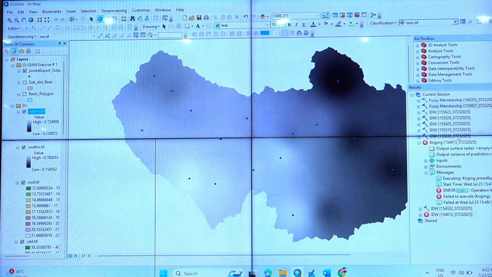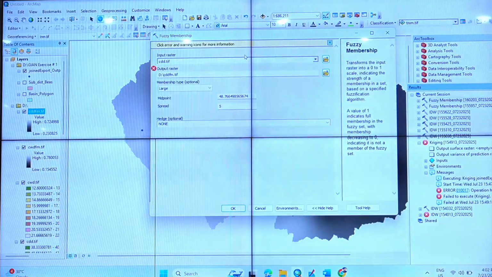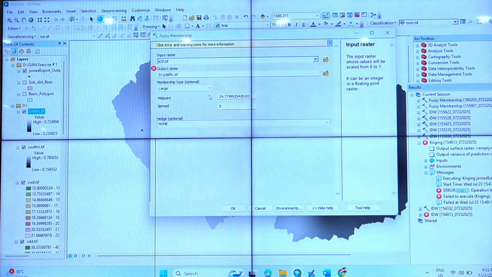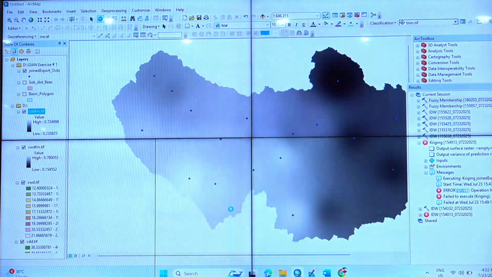Now I quickly do it to save time. Double click. I select the third one, rainfall, R20, R20 FM, right? Fuzzy membership. Now this is our rainfall. What was this? Rainfall more than 20 mm. The more the rainfall, the more vulnerable, right? So I again take large and say okay.